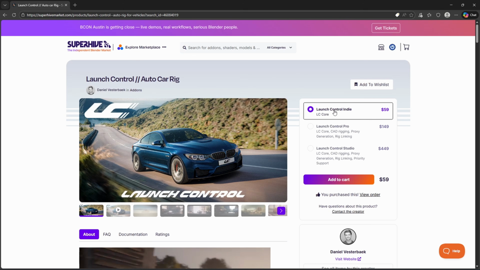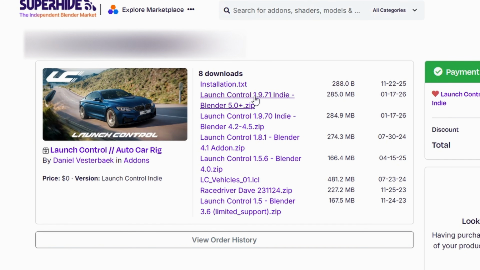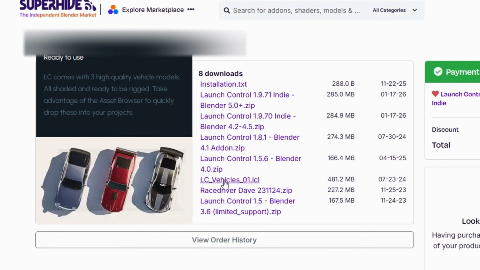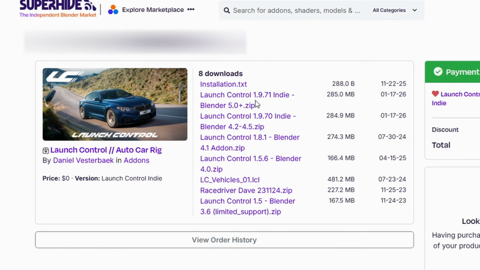So once you have it bought, you can view your purchase right here. And here you can download this 5.0 version. The creators and developers are constantly updating it as Blender updates as well. They also have some of the previous versions, like for Blender 4.2, but I am using Blender 5.0, so you're going to want to download this one right here. It also comes with a bunch of different vehicles, and it also comes with a race car driver named Dave. So go ahead and just download the 5.0 version right here.